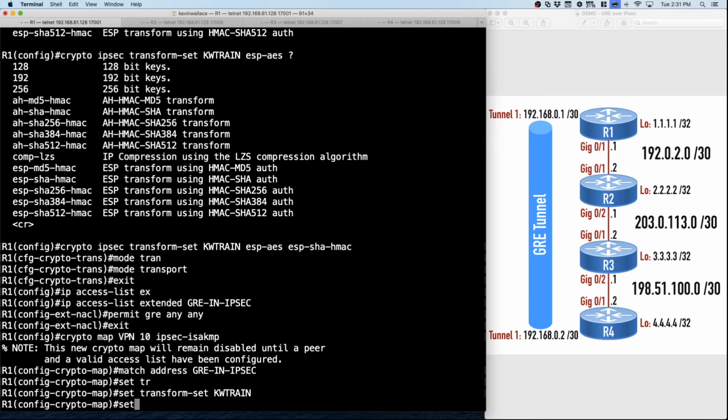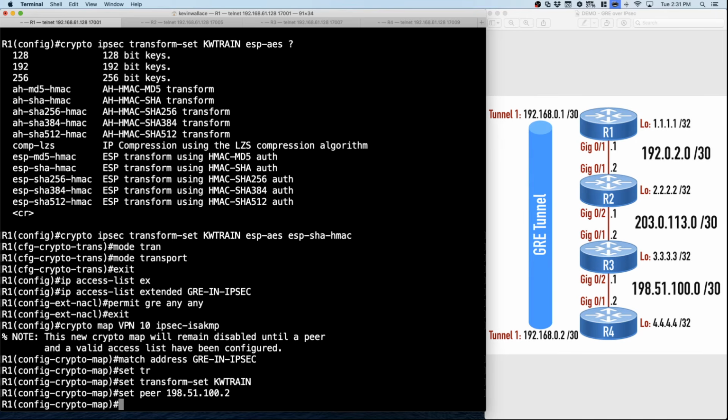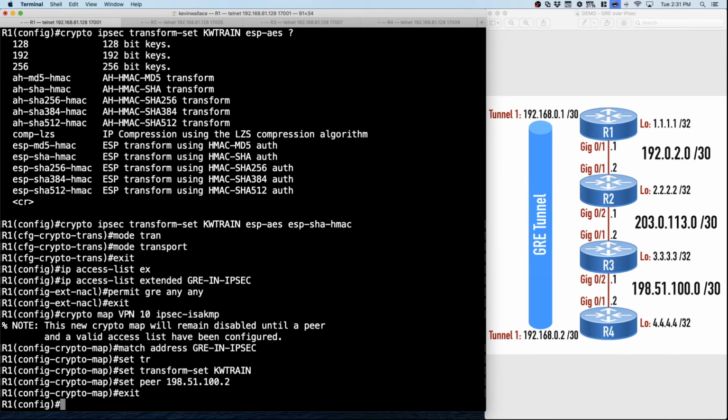And my peer, if you look at the topology, is going to be that 198.51.100.2 IP address. That's the ingress interface on the top of R1. And the final thing we do is we apply this to the interface we're using to send our GRE packets, which on this router is gigabit 0/1.